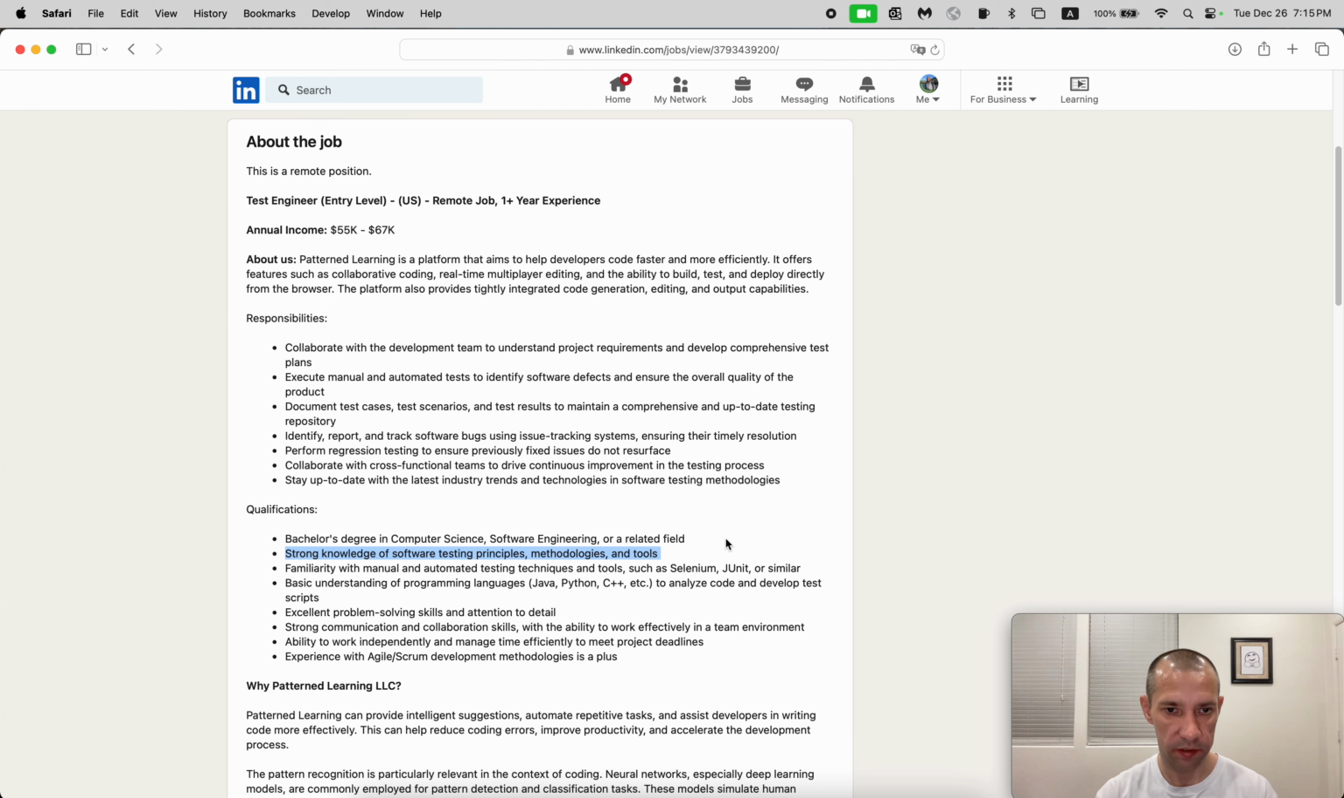It's not gonna work. You should do your homework and study software testing theory in advance and know all of the basics. Familiarity with manual and automated testing techniques and tools. Again, it's the same as I described here. You should know the theoretical part.